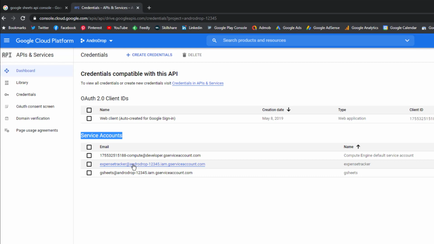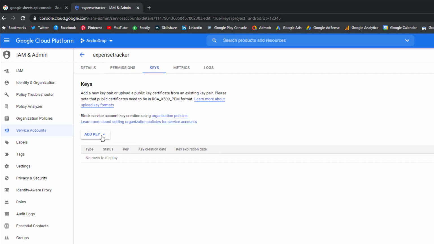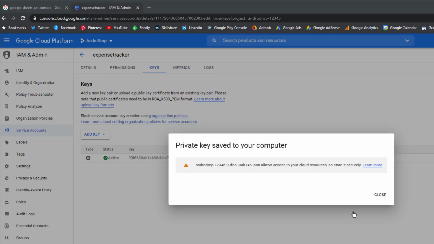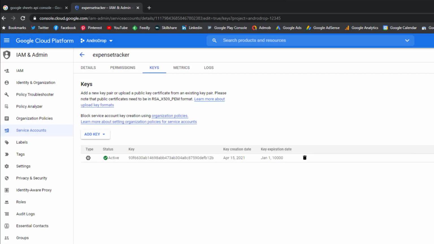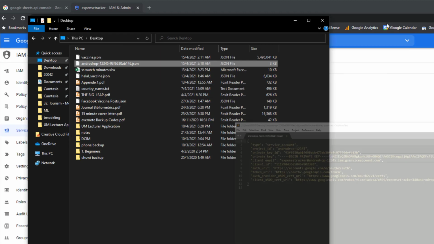You click on the account and here you go to keys. In this tab, you add a key and you create a new key. And you select JSON and you click on create. And you need to download this file. If you open this file, you can see that it has all the information you need to connect to Google Sheets through your application. You need to keep this file. We're going to use the details and contents of the file later.